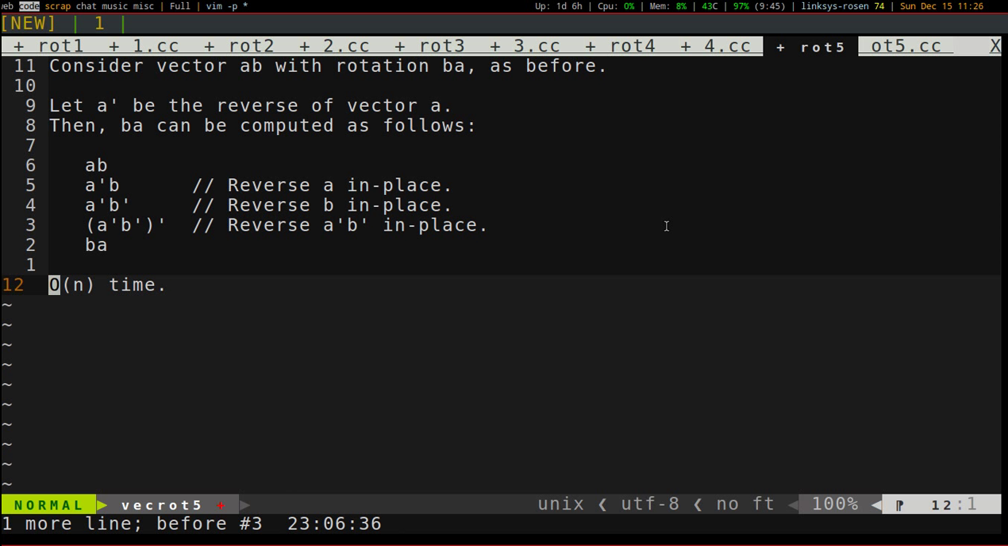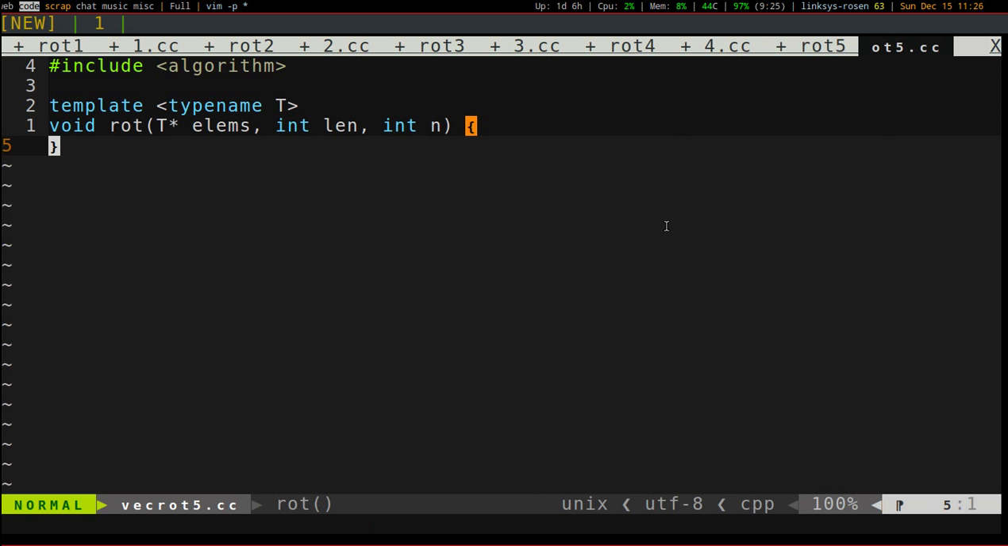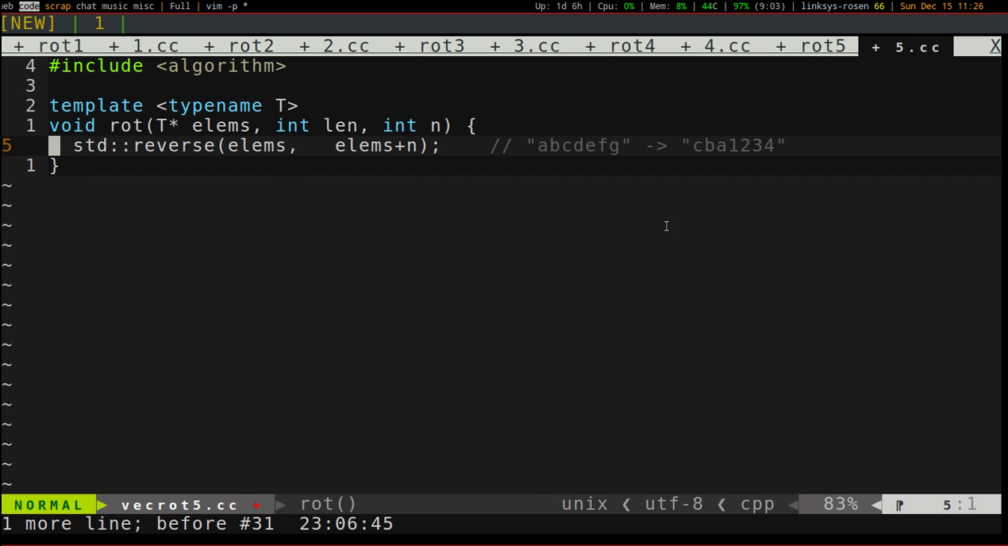So this runs in linear time just like the others. It runs in constant space, and it's very, very simple. So pretty much the best of all three criteria. So here's what it looks like. We're going to use a reverse from the algorithm package or whatever. So if we're reversing, well, pretend that says ABC 1, 2, 3, 4. So we reverse that to CBA 1, 2, 3, 4. I'm sorry, reverse the first n elements.